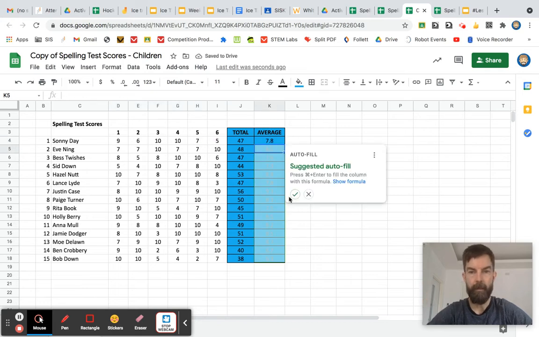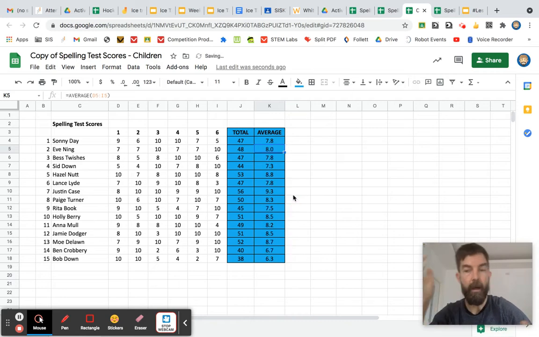And that is correct. I'm going to use the suggested autofill. Saves me from having to copy it myself. And there's all the test scores for everybody.